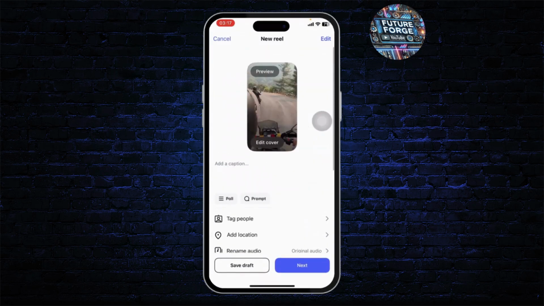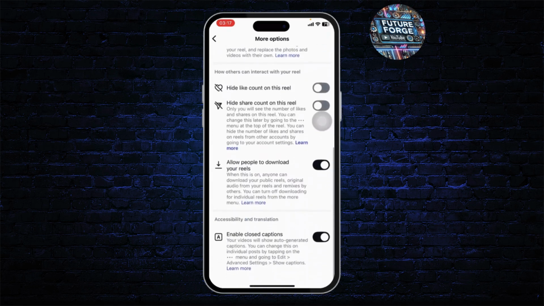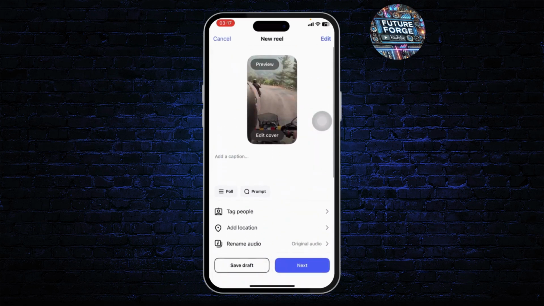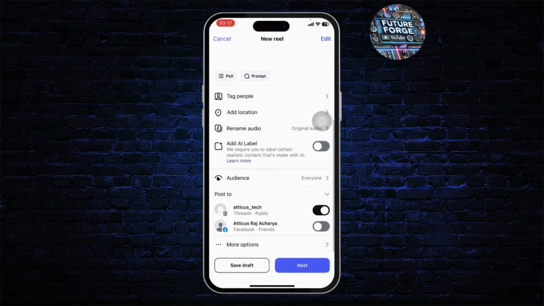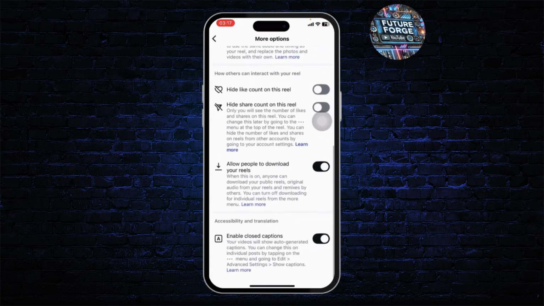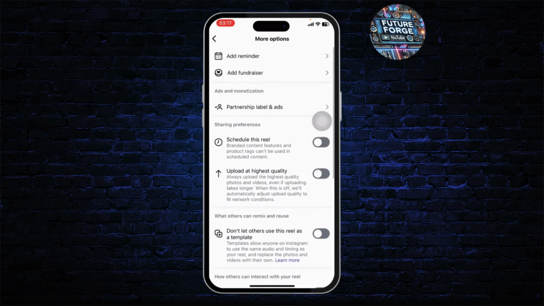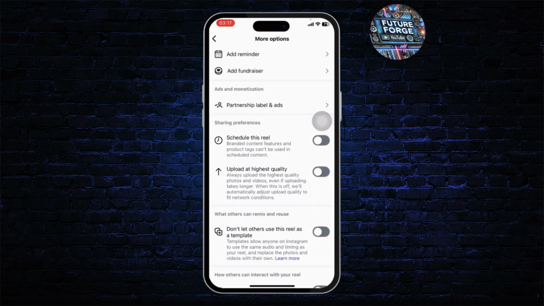And after you do that, you can simply share it. There are different options here that you can choose and right here. So if you head over to the more option that I just showed, and if you scroll down, there you'll see different options such as allow people to download your reels and stuff like that.